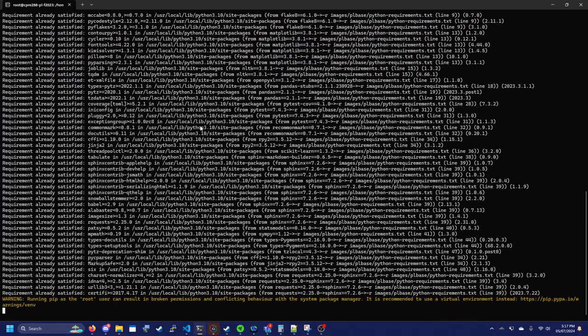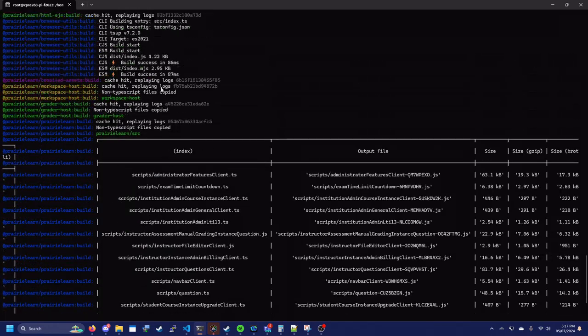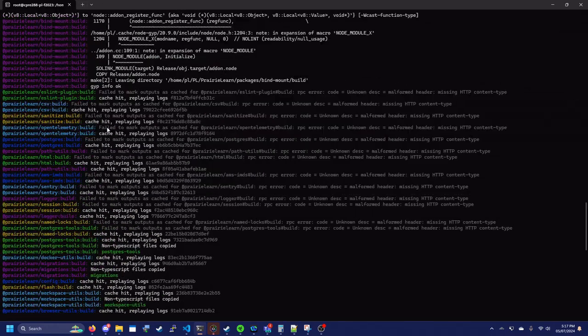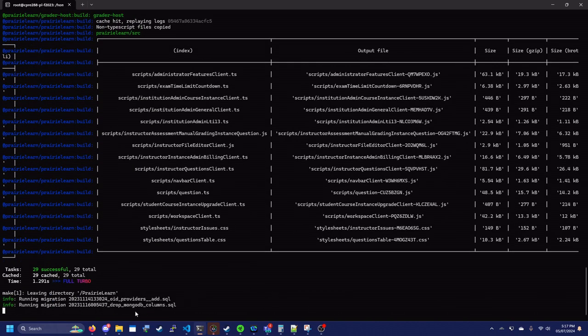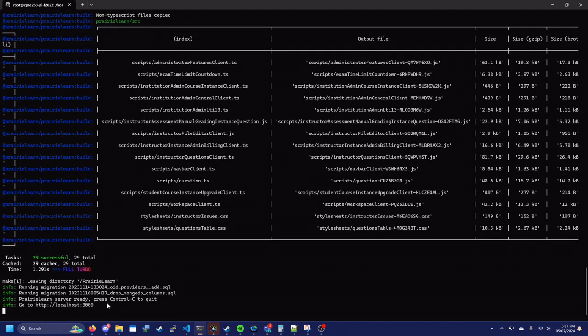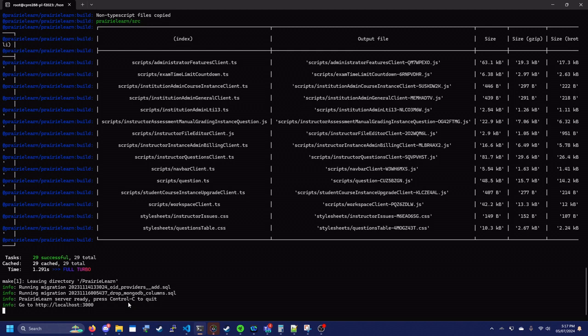So after a while, it started. This is it running pip, and then it built. So this is it building using Turbo. And once it's done, it will start up PrairieLearn, that second command, and you should get this right here. If you do not get this, you have other errors. You might have to go through the PrairieLearn documentation to see what the error might be. But that is that. So now that means that the local source is built.